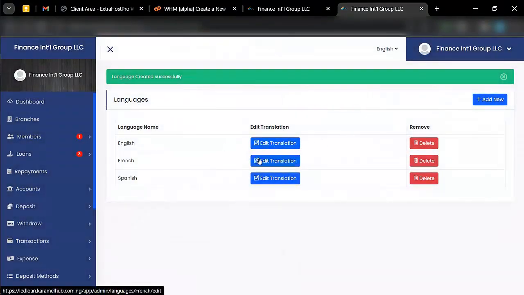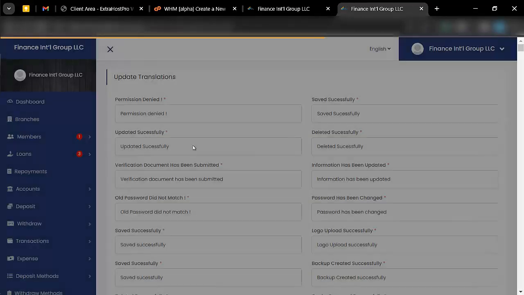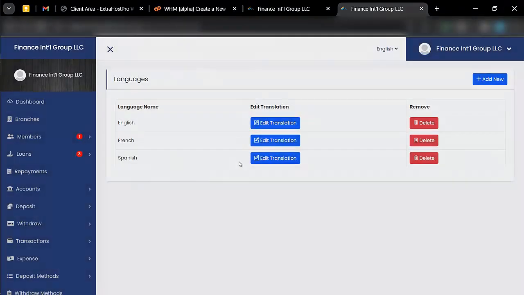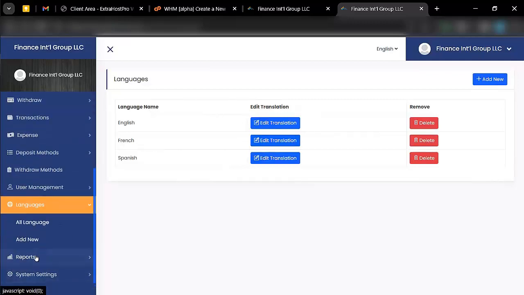Perfect. So now this is going to translate to French from the user's dashboard. Okay, another thing we are going to do is report.